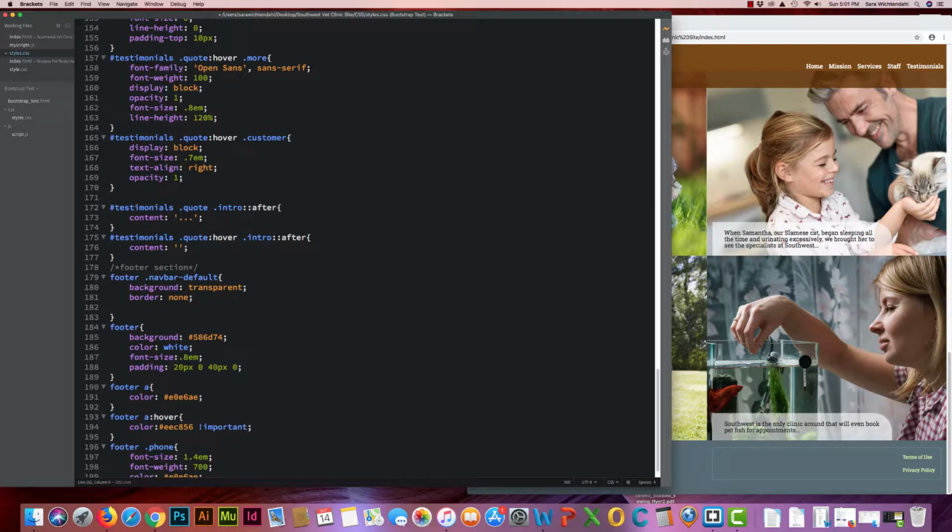And margin right is going to be 40 pixels. Give me a little bit of margin there.